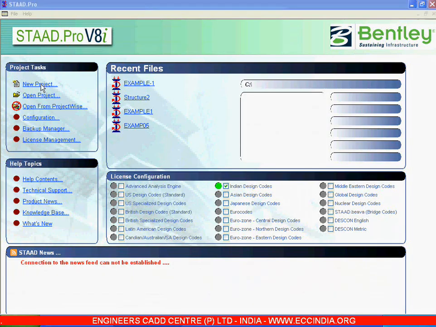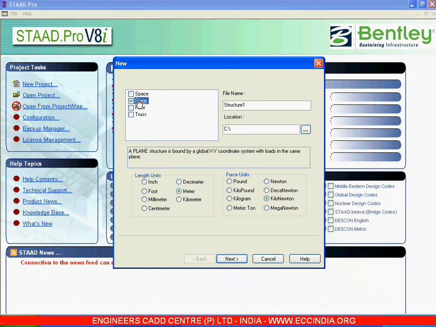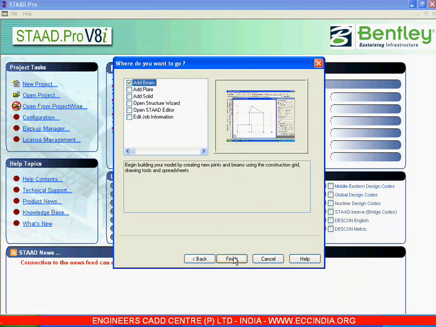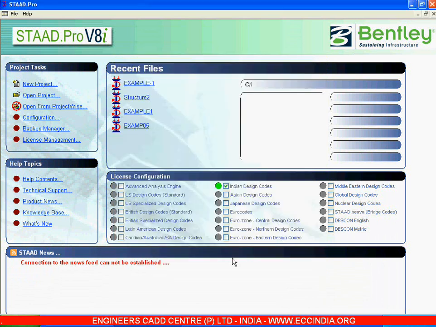I'll say new project, plane. I'll give the name problem 2, location is C drive, length units meters and force units kilonewtons. I'll say next and say finish.